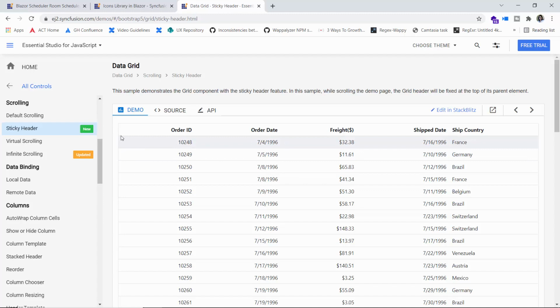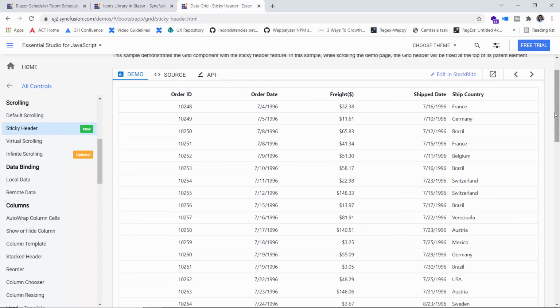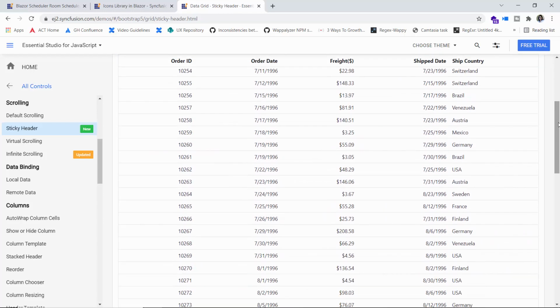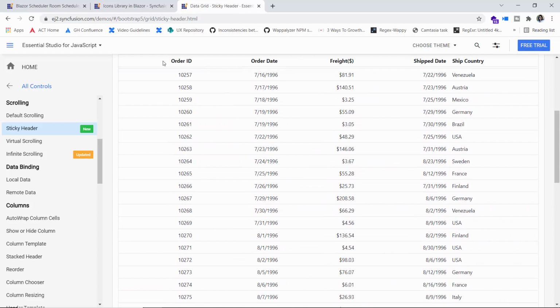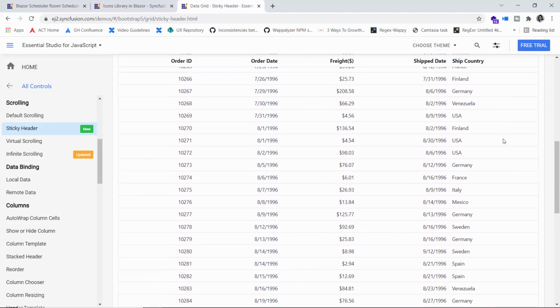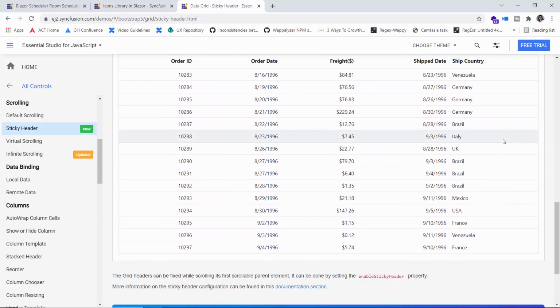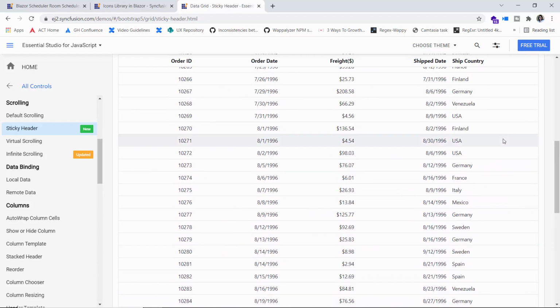So here you can look at the grid header over here. In the usual case, whenever we scroll the document page, the component will hide its column at the time of scrolling. But here you can see the column gets hold on to a fixed position. So only the grid content will be scrolling and the header is placed in a fixed position.